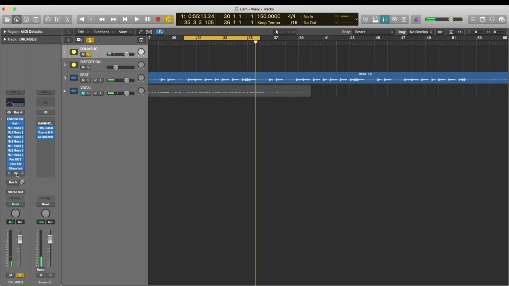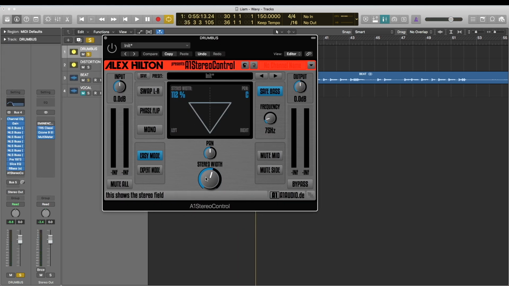So the last on this chain is a free plugin, A1 Stereo Control. Basically I'm using this to mono everything below 75 hertz. So from 75 hertz below, it's been kept in mono, which is why it says safe bass. And then I've also opened it up a bit, stereo spreading that kick, but still keeping everything below 75 mono, not to be spread out. So let's have a listen to that.